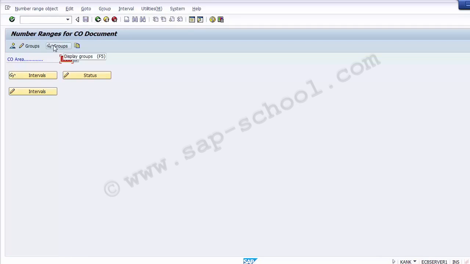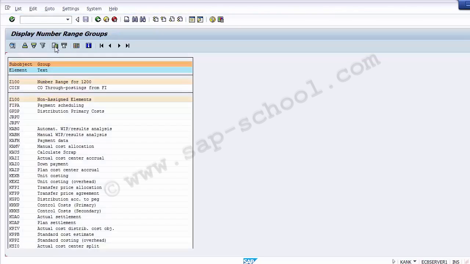Even if you want to see, you can go to this display groups and see the number range on the screen with the display option. So you can see over here, this particular first group we have created has been assigned this particular element. The rest of the elements you can see over here are written as detailed non-assigned elements. So this is how the assignment of these elements has to be done in the system.